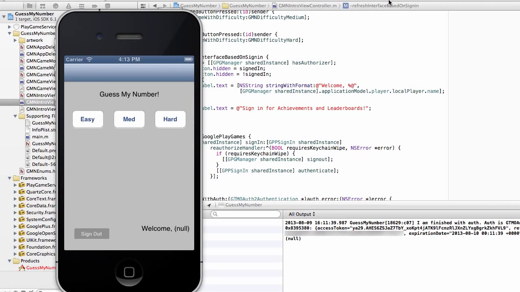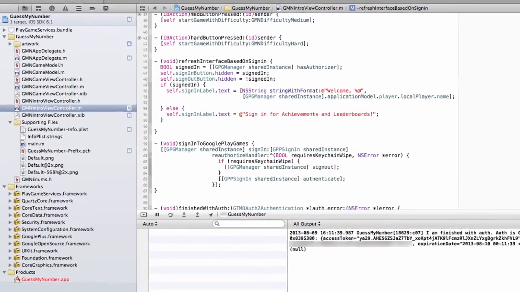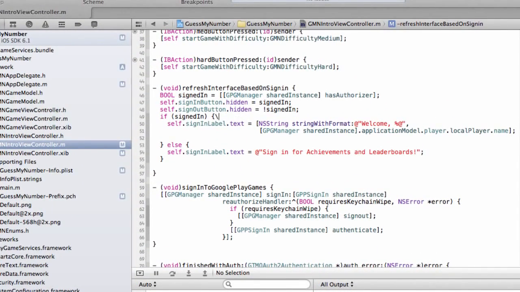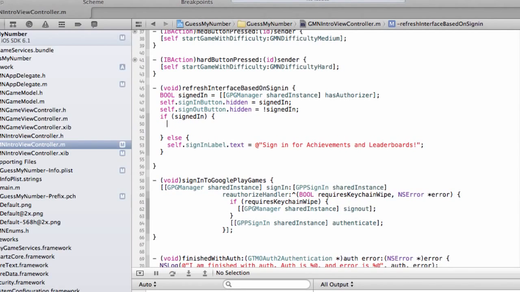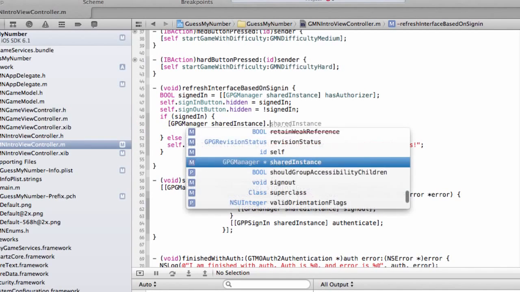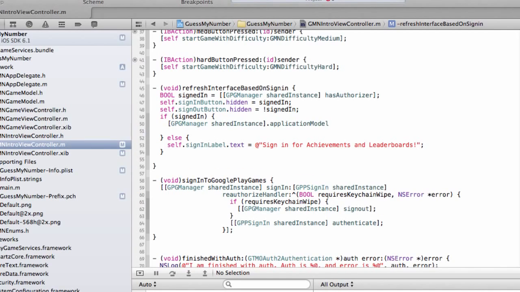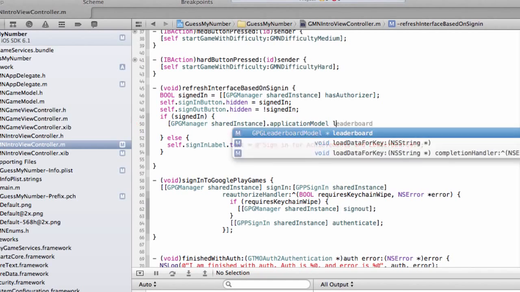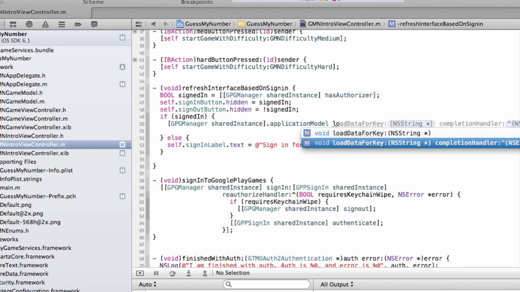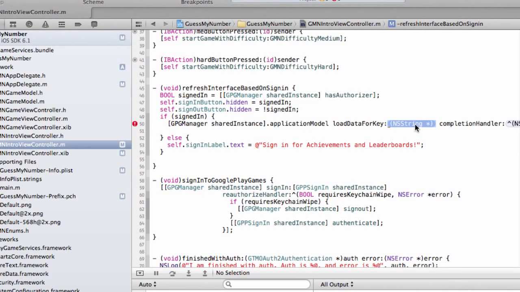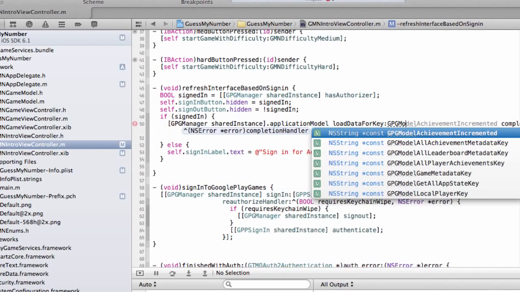So how do we fix this? Well, one way might be to add a timer so that 2 seconds later we say hello to the player, but there's a more elegant way of doing it that the service provides for us. So instead of setting the text right away, I'm going to call the GPG Manager shared instance, and access the application model. And within the application model, I'm going to call this method loadDataForKey with a completion handler. Now the key here is, and this is just a constant that we define, GPG model, and you can see it down here, local player key.